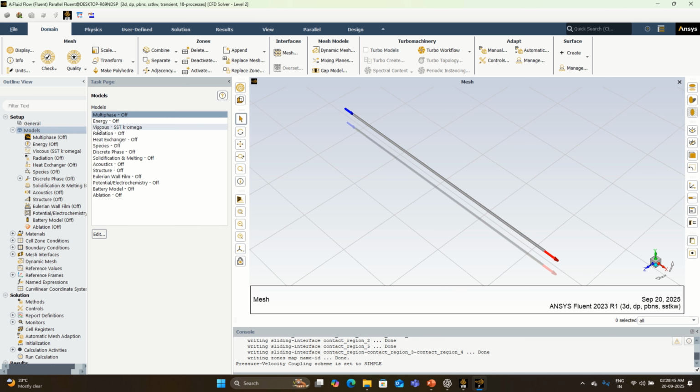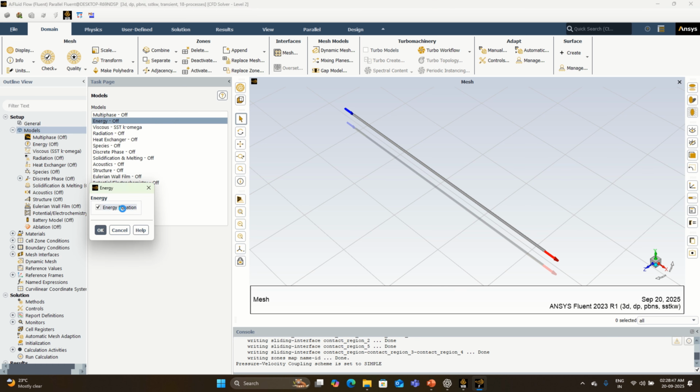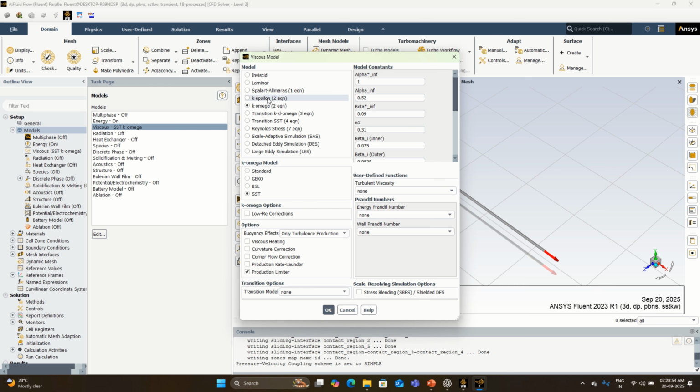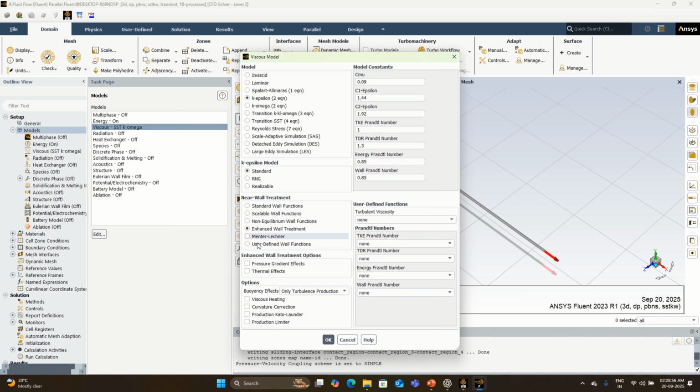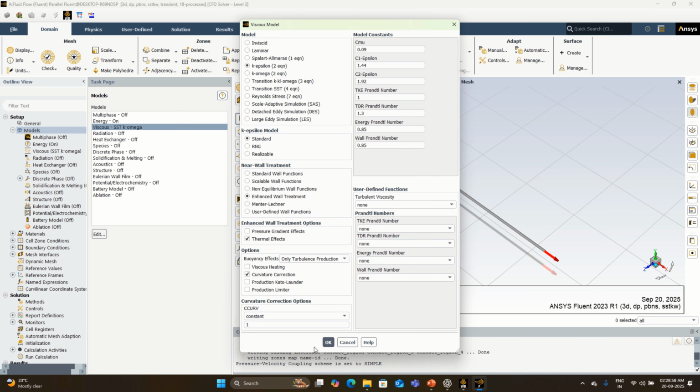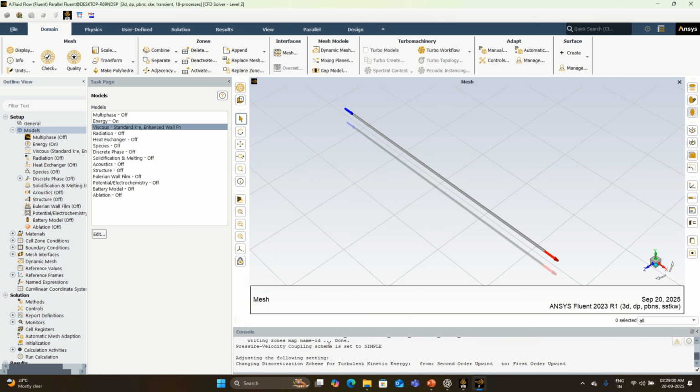Next, go to the model. I just click on energy equation. Turn the energy equation on. Then in viscous, go to the K epsilon, enhance wall treatment, thermal effect and curvature correction. Let's make it OK. Once this is done, depending on what model you are using, so here I just on energy equation and the viscous model which I consider with K epsilon.